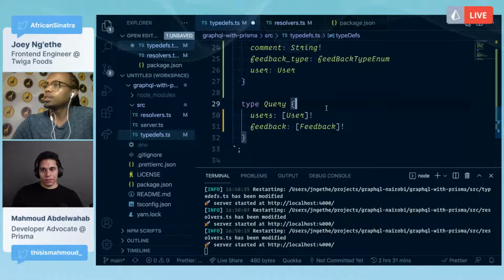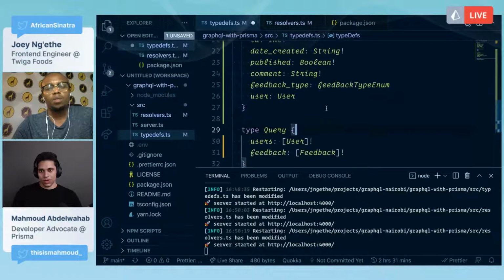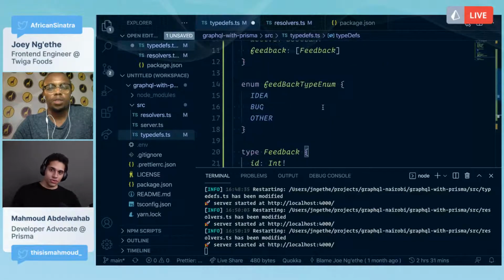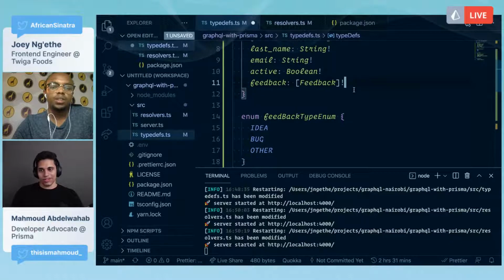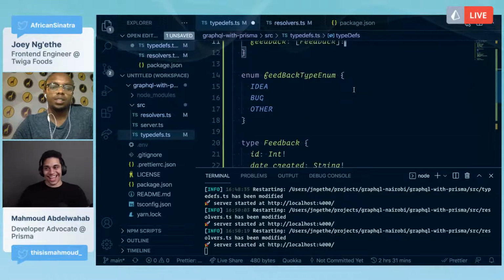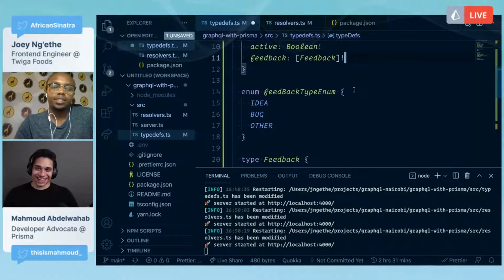So for the feedback, the user is required. I think it makes sense to make the user required in feedback, right? Yeah. And for the user, they do not have to submit feedback, so that's why we're leaving it nullable. It's fine if a user doesn't want to give us feedback, unless it's enforced, like when they log in, they have to give us feedback. But other than that, this is completely fine. Yeah, nice.